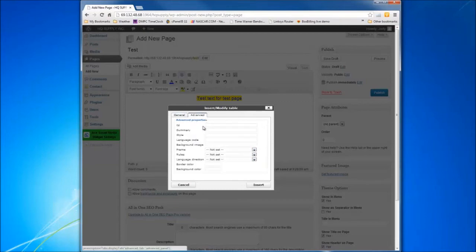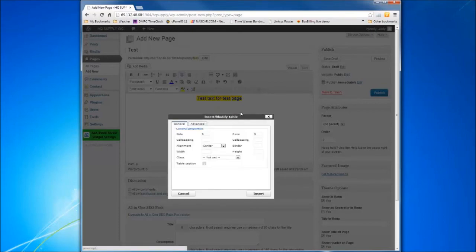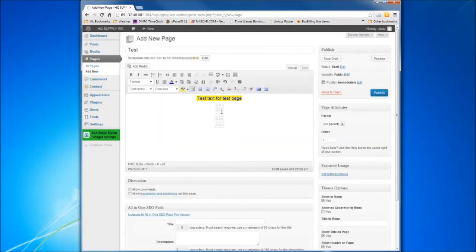A lot of this advanced stuff you really don't need for the table. You could add a URL for a background image here, and you've got a border color and a background color, you have to use the hexadecimal colors. But basically, just to create a table, most of our templates we have for our customers are customized with all that already set in. All you have to do is add the columns and rows you'd want and insert it.